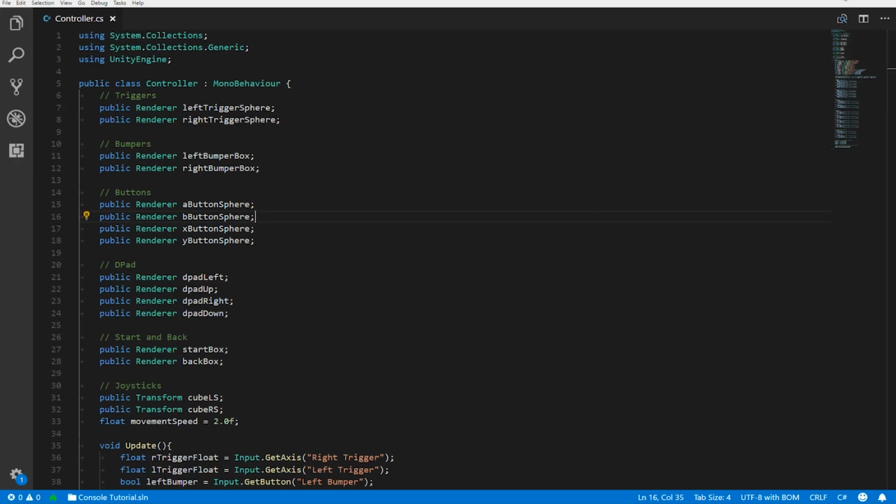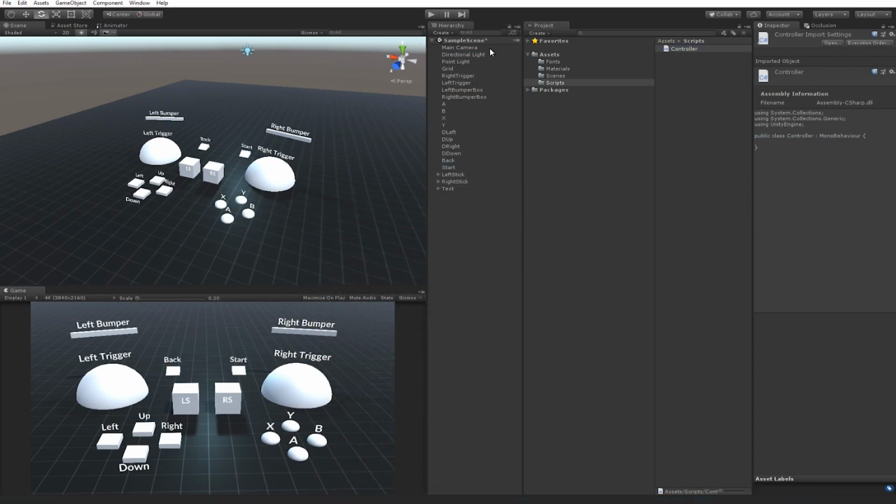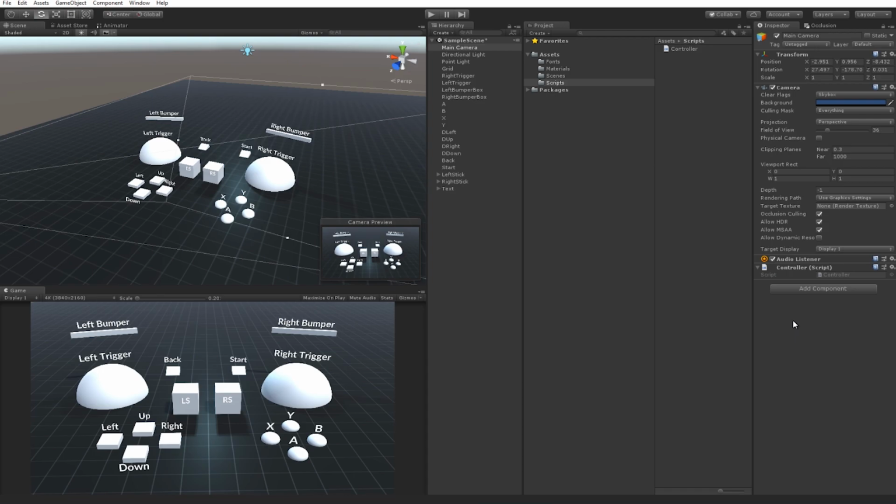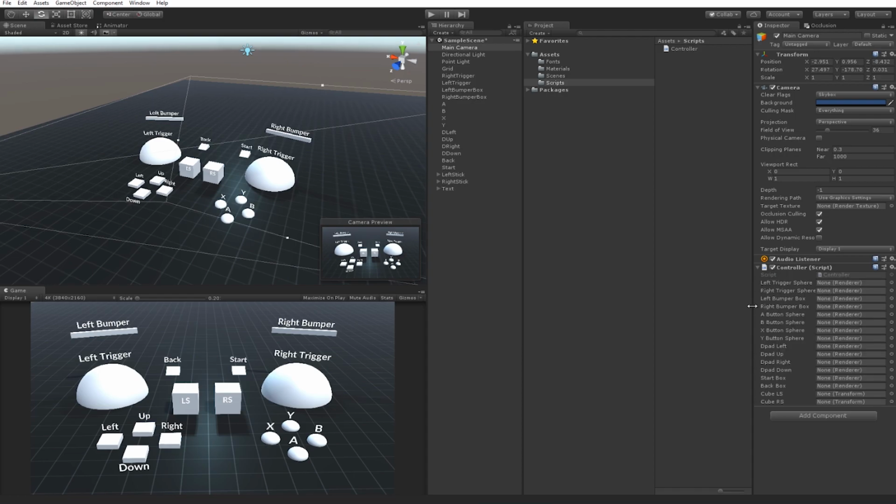So we're going to minimize the script here, go back into our scene. Now I have auto refresh off, so I'm going to press Control R, and this is what will happen for you. So we're waiting for everything to show up and load, and all right, there we go. We got all our variables. So let's now fill them in.